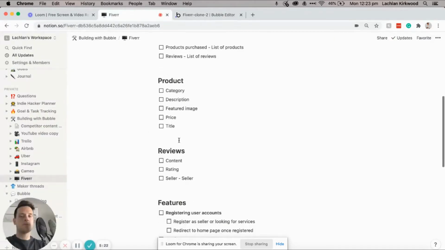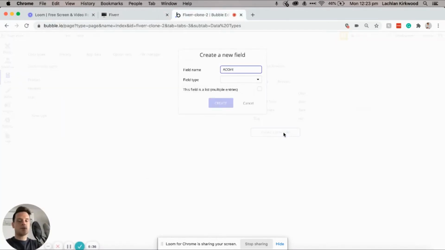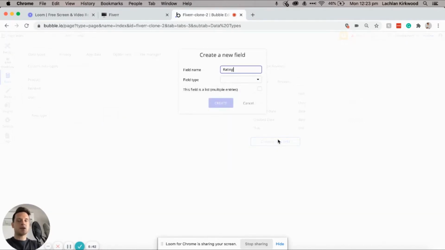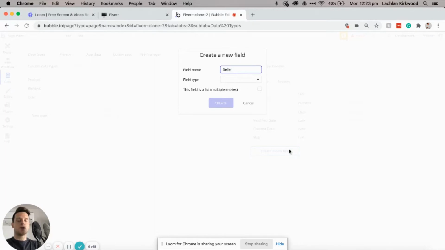And if we look in my Notion doc here, we'll be adding the content of a review, a rating for the review, and also a seller or user in this case that is linked to. So first up, we'll add in our content of the review, which will be a text field. Then a rating of the review, which will be a number field. And then also the seller who the review has been written against. And this will be a user field.